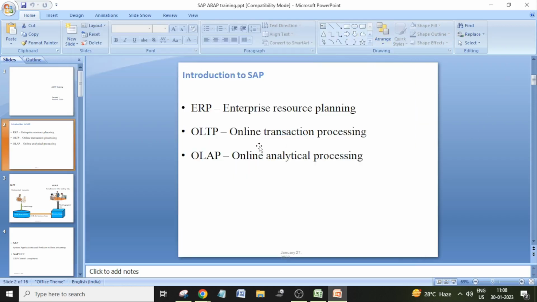Okay, so in the previous session, we discussed SAP ERP and how we are going to use SAP ERP to run the business. What is the programming language we use to enhance or to create custom applications in SAP ERP? SAP ABAP. It is a fourth generation programming language.